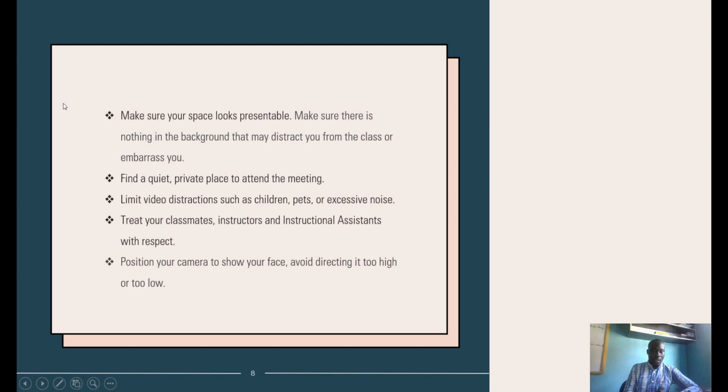Distraction should be minimal. Treat your classmates, instructor, or instructional assistant with respect. So when you want to talk, avoid using vague words. Don't abuse anybody. Make your remarks positively and constructively, and don't abuse anyone. And also remember to position your camera to show your face, and avoid directing it too high or too low. If you place it too high, your face might not show very well. If you place it too low, your face might also not show very well. So try and position your camera very well.